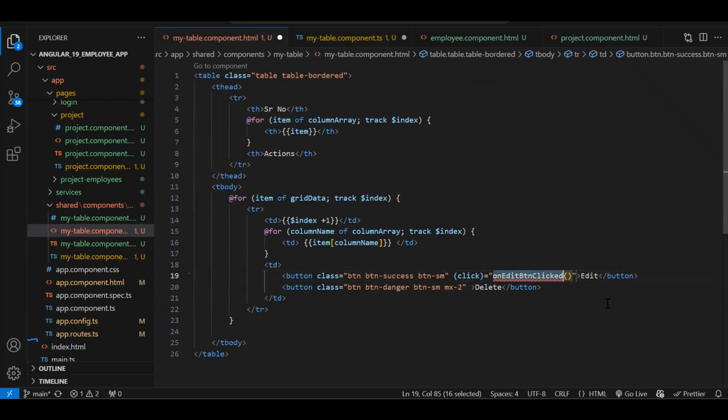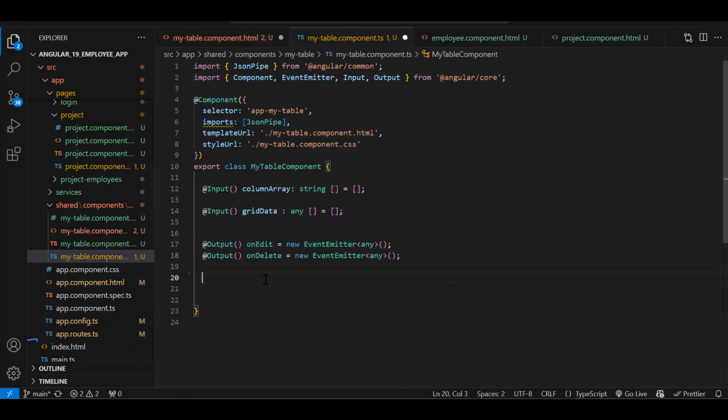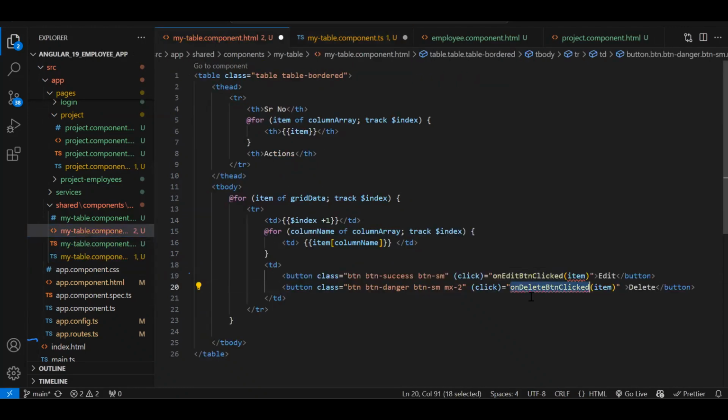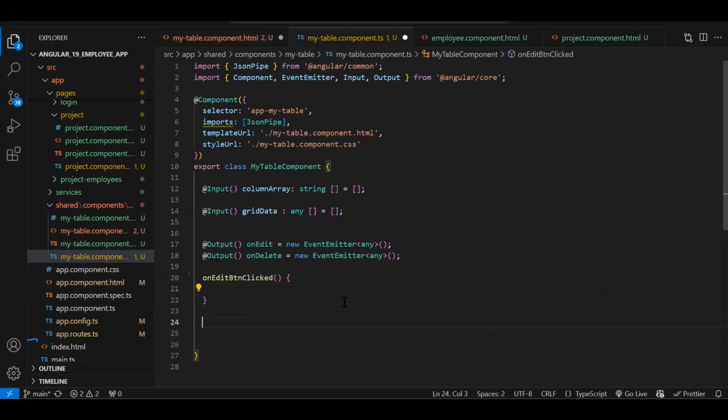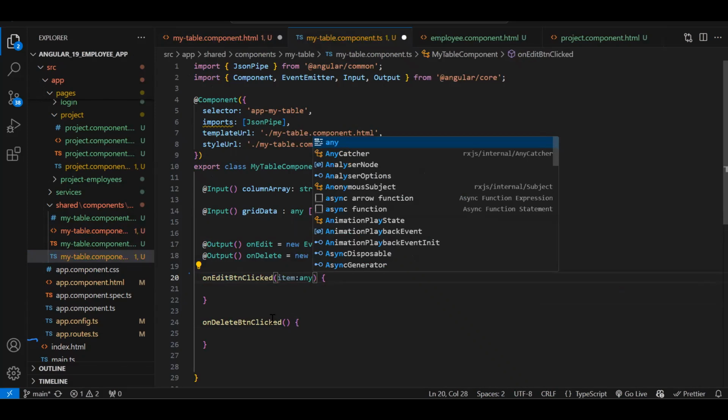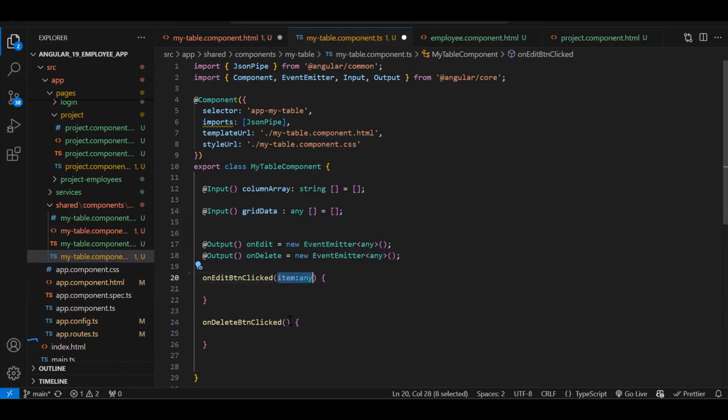Function. Let's create this, and to this function we need to pass the object. Object is nothing but this item. Just like that, we need delete also: on delete button clicked. Fine. Let's create these two local functions in our reusable component. First function, then second function. Now both functions are going to get the data, item colon any. Same over here in the delete also.